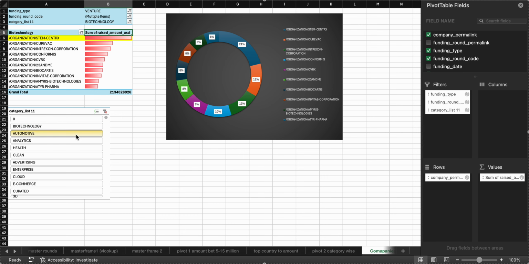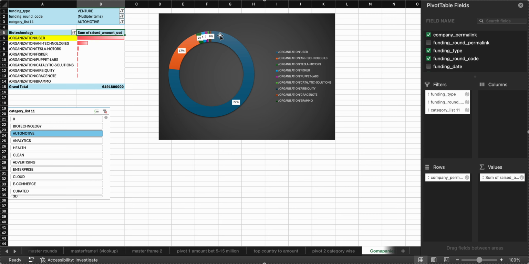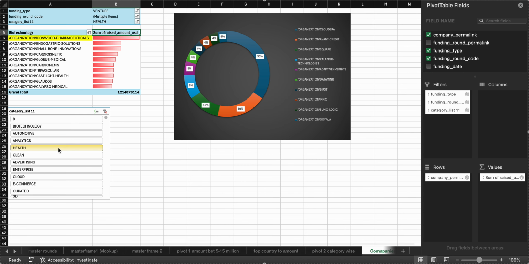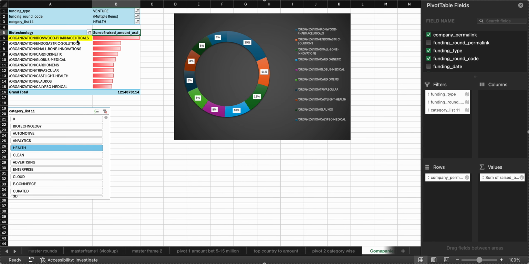In automotive, it's Uber. 77% is occupied by Uber here, so it's the best option for investment in the automotive sector. In analytics, it's 35% Cloudera, so it's the best option for investment there. In the health sector, it can invest in pharmaceutical, which has the highest raised amount.